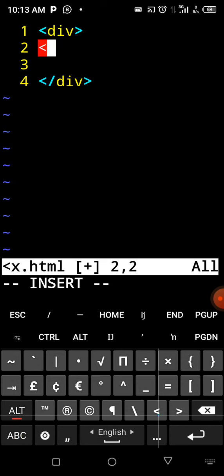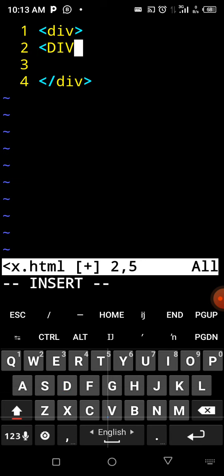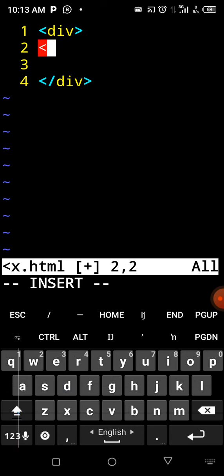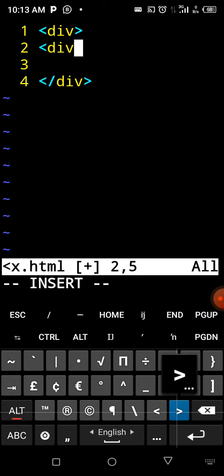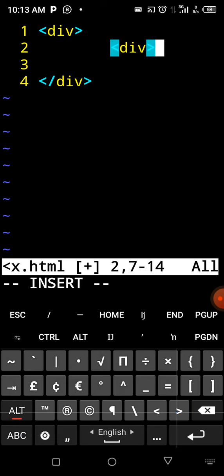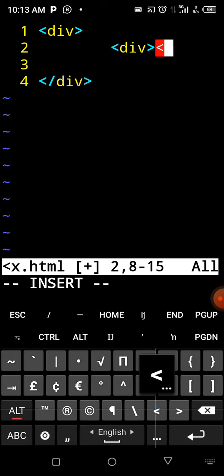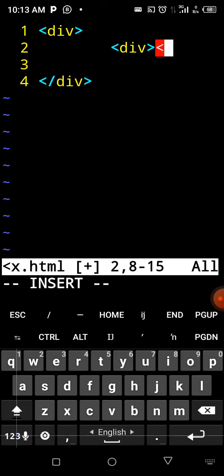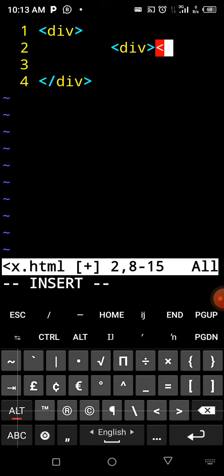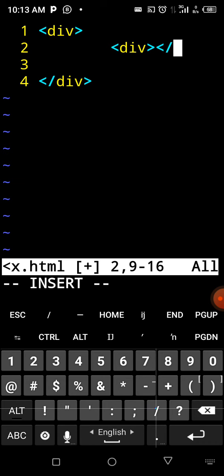So I can put the closing tag here, div, and close. You can see it has arranged it for me. So that is one of the important parts of this.